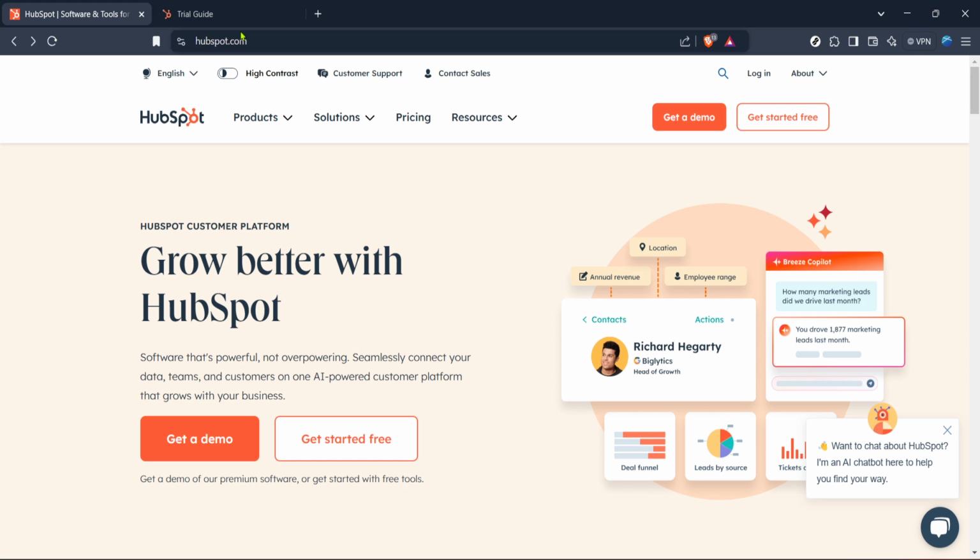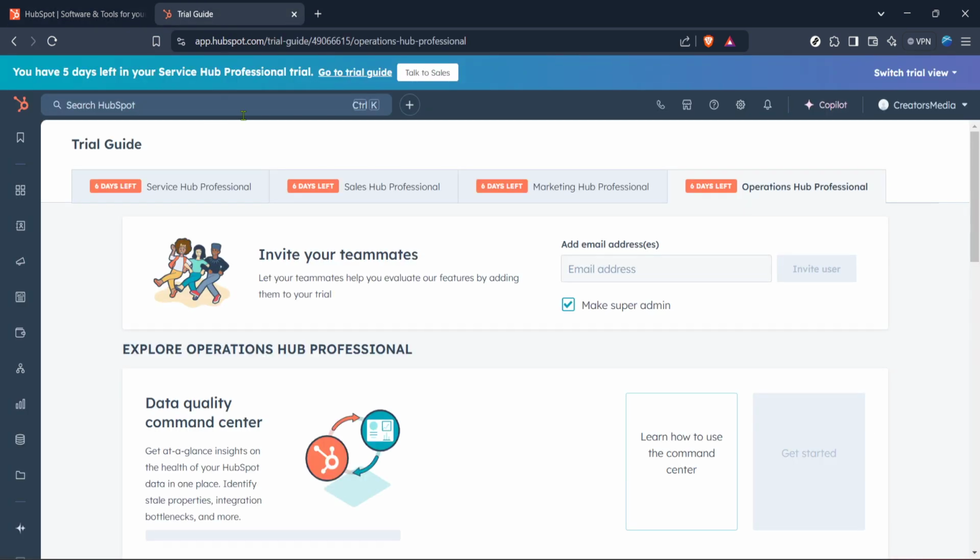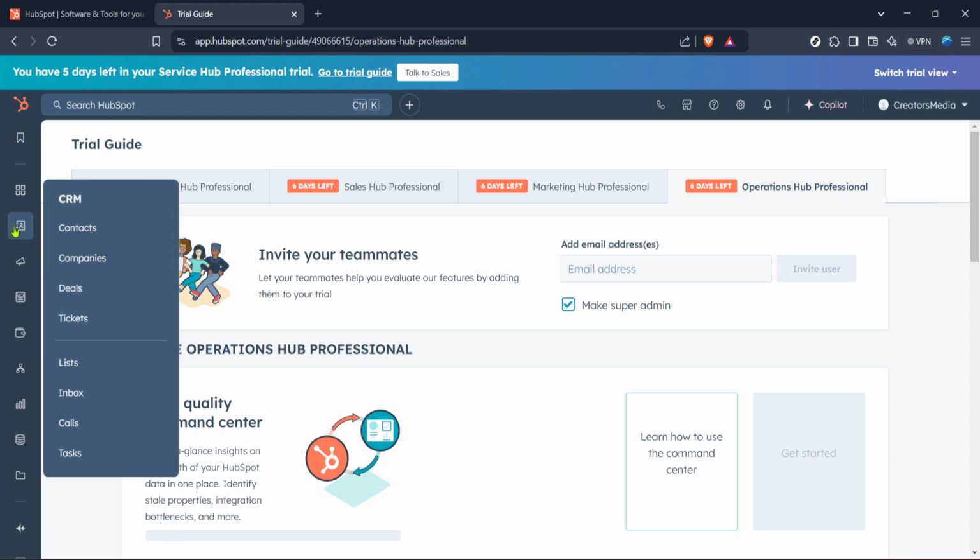Once you're logged in, you'll automatically be directed to your HubSpot home. This is your central dashboard where you can access all your tools and features. From here, you'll need to navigate to the CRM system. Look for the menu option for CRM. It's your entry point to managing customer relationships and organizing data effectively.